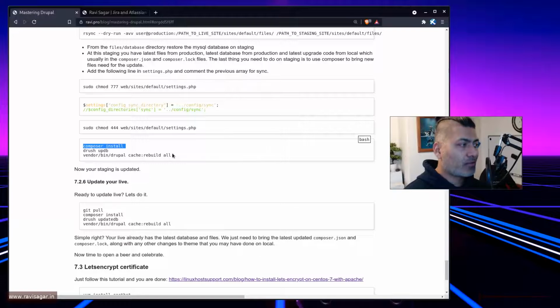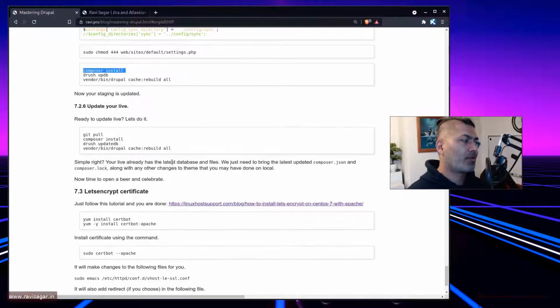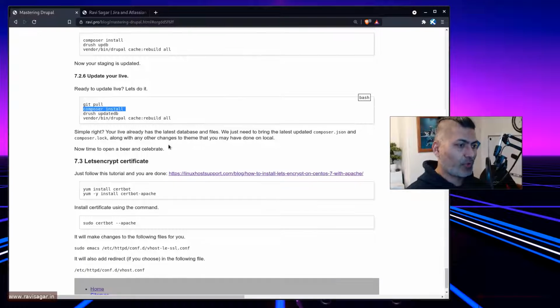Now, when you use this staging environment to test your upgrade, then of course do it properly. And when you are sure that everything is working fine, then do the same thing on live. Basically, do a git pull, and then composer install, and then you have to do a few other things, and then of course you will have the new upgraded Drupal site.